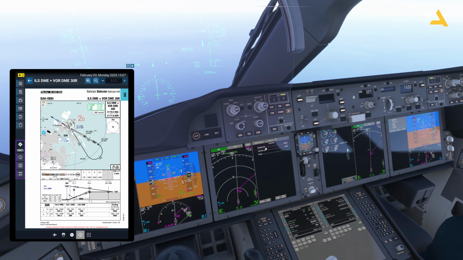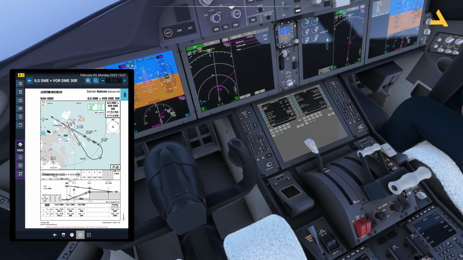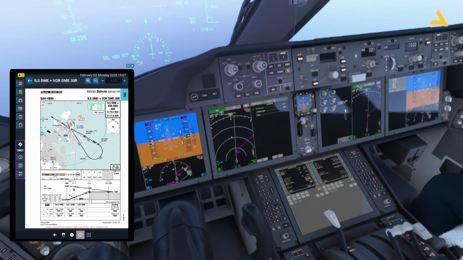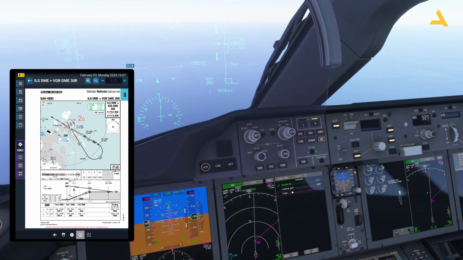Now let's arm the speed brakes. So let's move it over here. That's it. The speed brakes are armed for the landing. Now we have to just lower the gears and adjust the flaps for the landing.